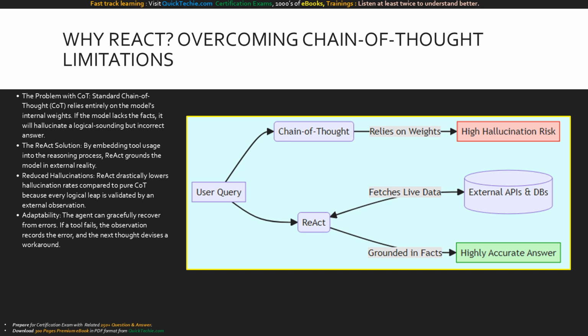Compare the two strategies on this diagram. On the top path, pure chain of thought relies exclusively on internal weights, leading straight to a high hallucination risk, highlighted in red. On the bottom path, the ReAct framework maintains a bidirectional relationship with external APIs and databases. By fetching live data before drawing conclusions, the ReAct path consistently results in a highly accurate, grounded answer, highlighted in green.